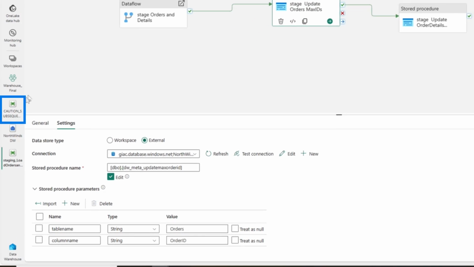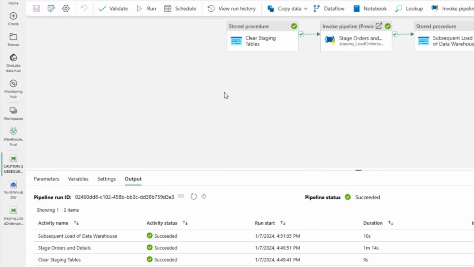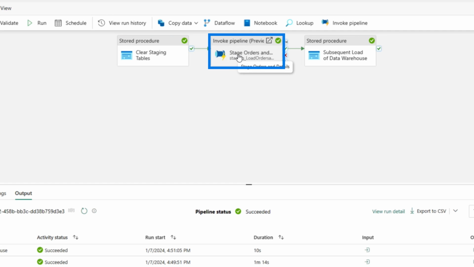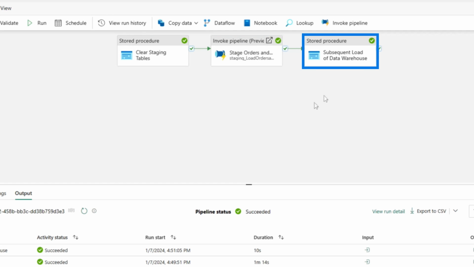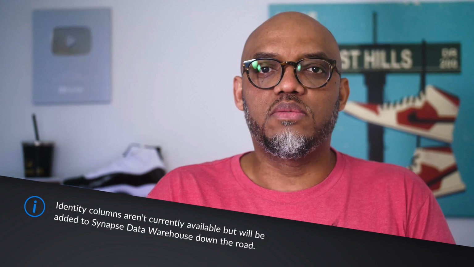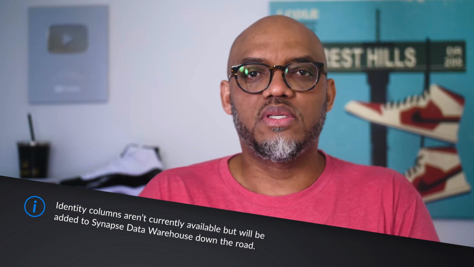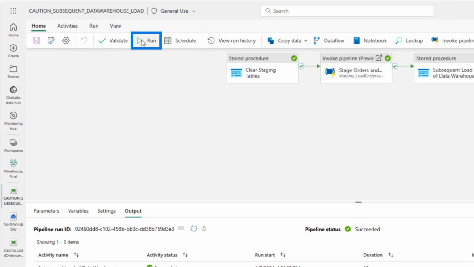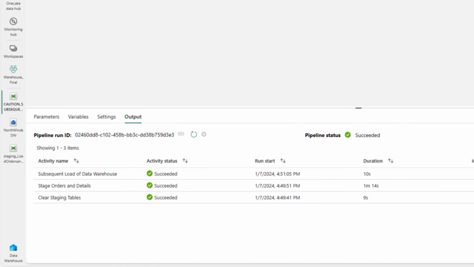And then finally, I wrap this up by creating a full pipeline that will actually clear out the staging tables, execute that other pipeline, and then it does a subsequent data warehouse load. It loads my facts and my dims. And maybe I'll come back in another video and show you how I simulate identity columns in the warehouse, because they're not currently supported in the warehouse in Fabric. It's on the roadmap, but I load my dims and my facts up using additional stored procedures. So let's go ahead and run this pipeline. You can see I've already run it before. Let's go ahead and run this pipeline.